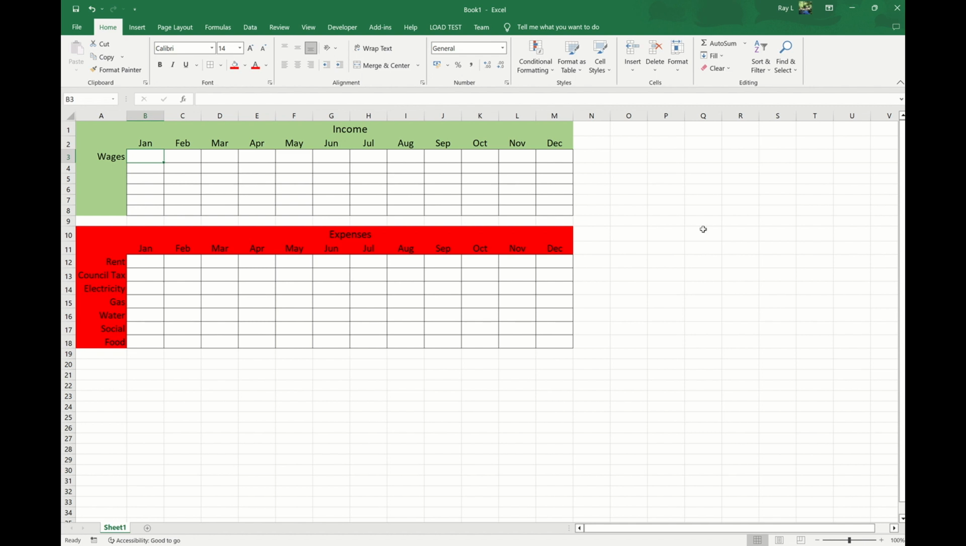Let's start by entering our wages in for the whole year. So let's say we enter 2000. Now what we can do to save ourselves some time is we can just drag this across. And there we go. Obviously in a real world you might not have an exact number as you go across here. You might get a pay rise if you're really lucky somewhere through the year, and it would go up.